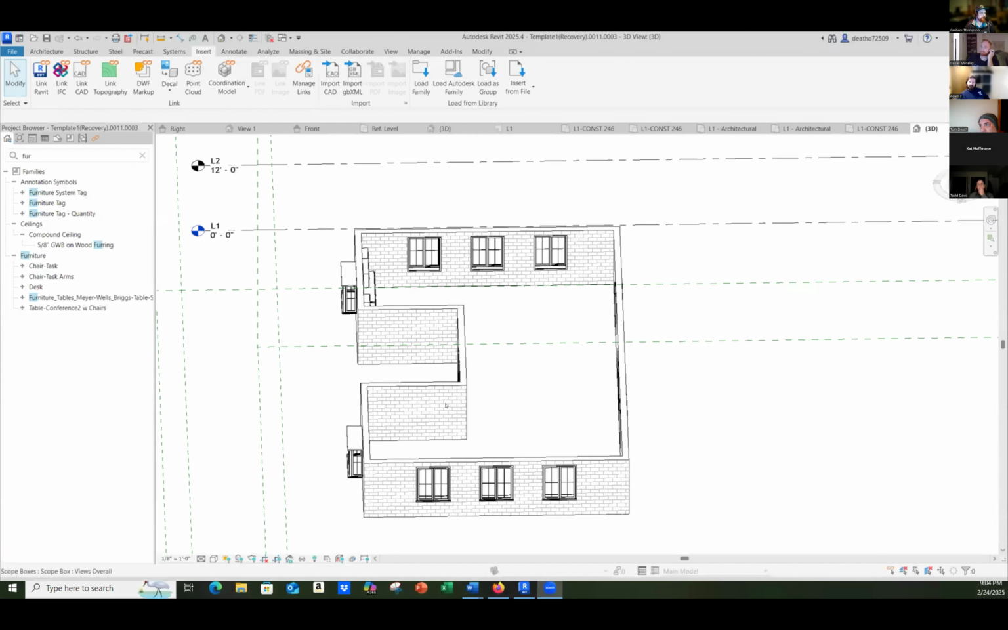I know we covered a lot, but it really kind of shows you the inner workings of Revit and how it's able to do what it's able to do. And everything is being controlled with those reference planes and dimensions.